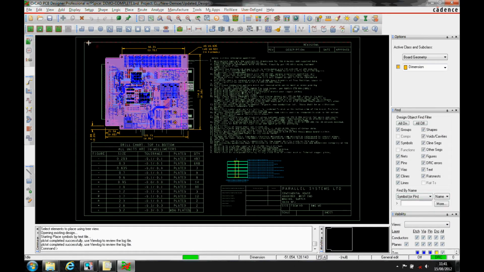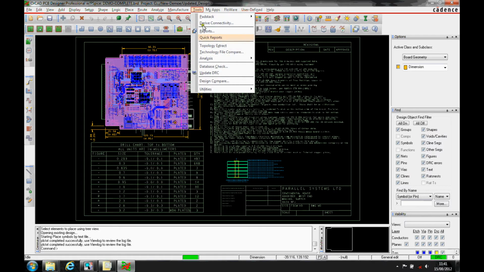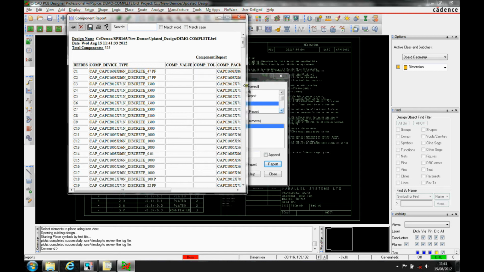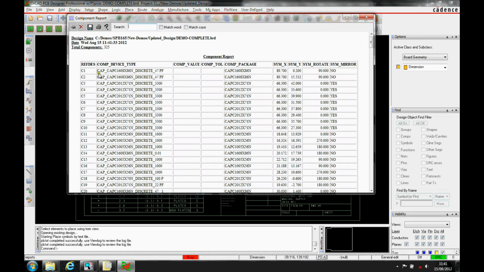The next way is to use one of the report functions. So we can go Tools, Reports, and then here there's a default one called Component Reports. Double click to get the report, and then click Report to write the report. This then writes an HTML based report that gives you that similar kind of information.